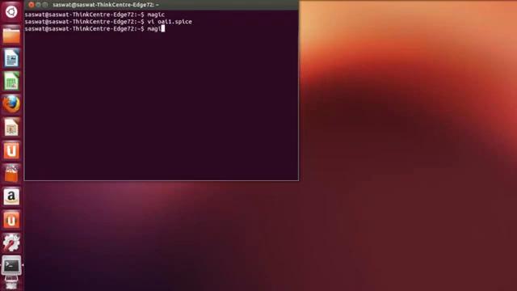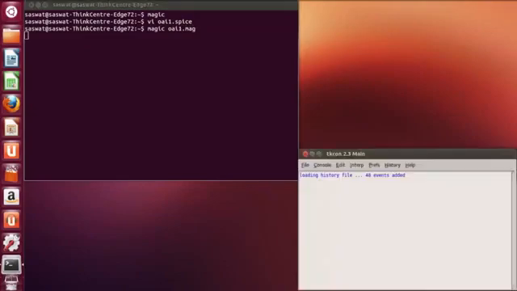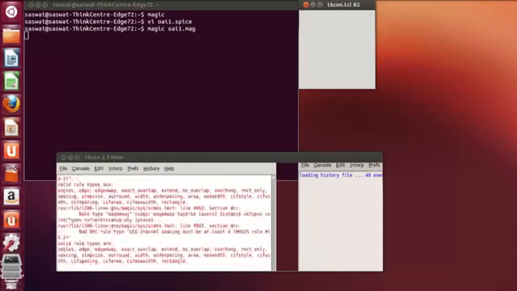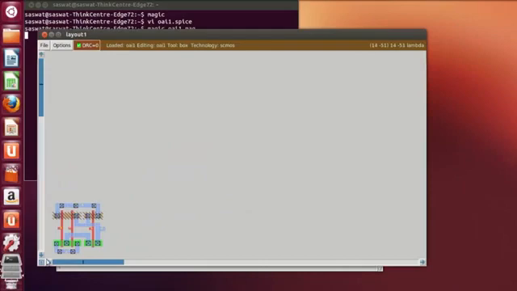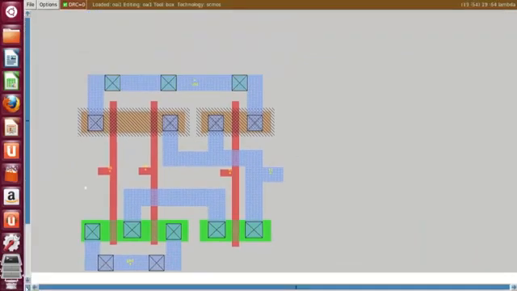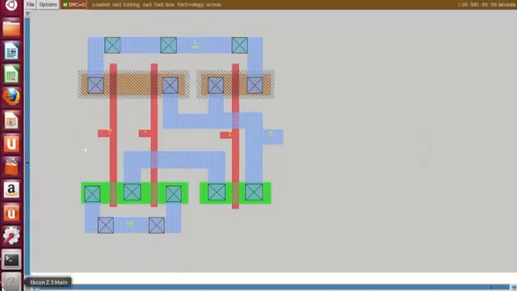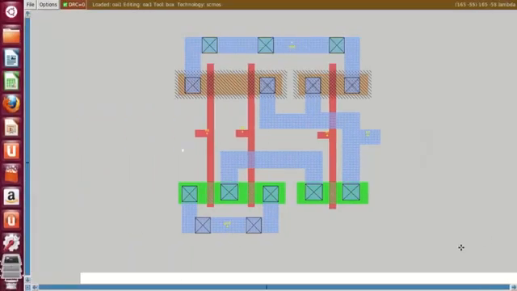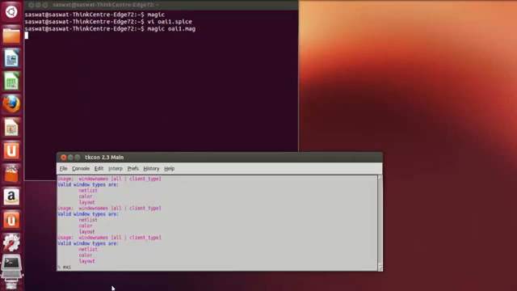If you want to see the layout again, then type magic OAI1.mag. So this will help you in loading the layout. If you want to zoom in, then zoom in. You can see this is the layout of an OAI21, that is Or and Invert. This part is the Or part, this is the AND part, and the total output with invert. Close this. If you want to exit, type exit.